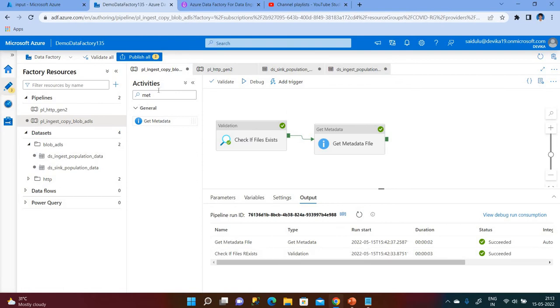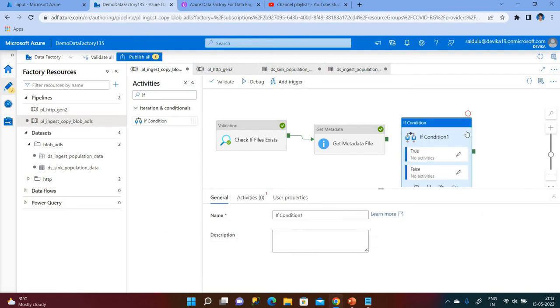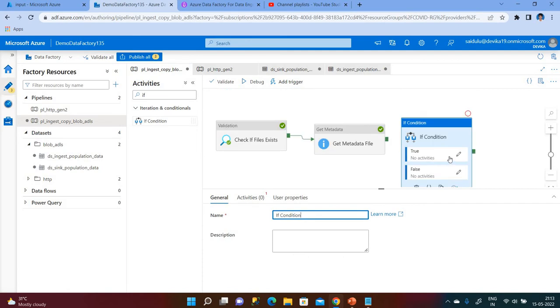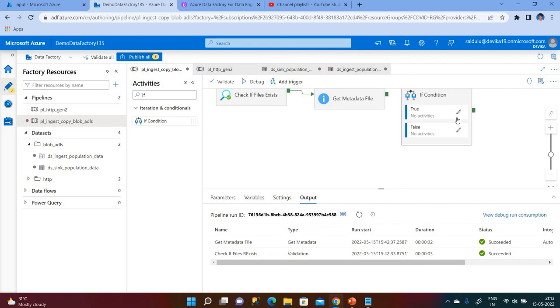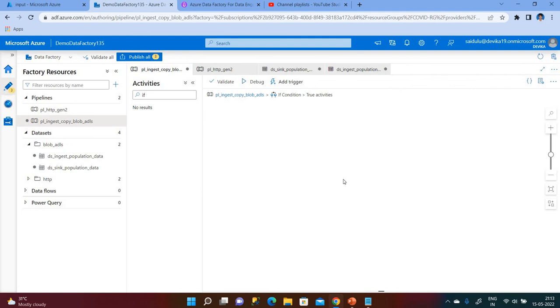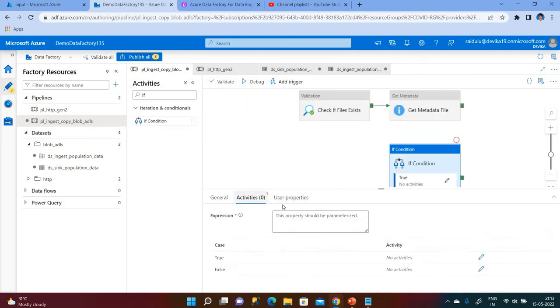Now let me choose the if condition activity. Already we know that our number of columns is 13. Now suppose you want to give the activities, so we have to give the condition. Next we have to click on true. Under gender give the name, under the activities we should give the condition.